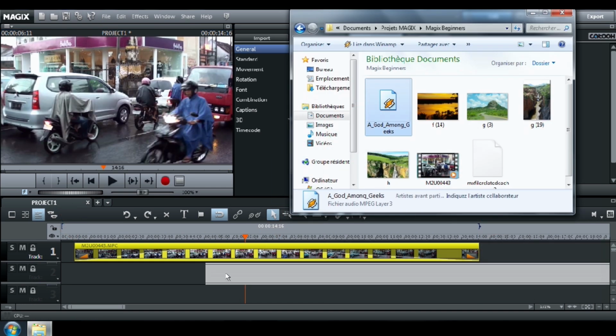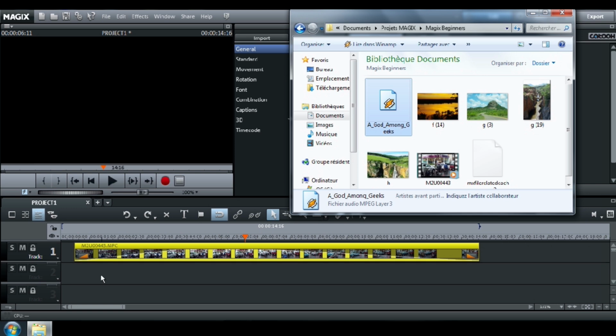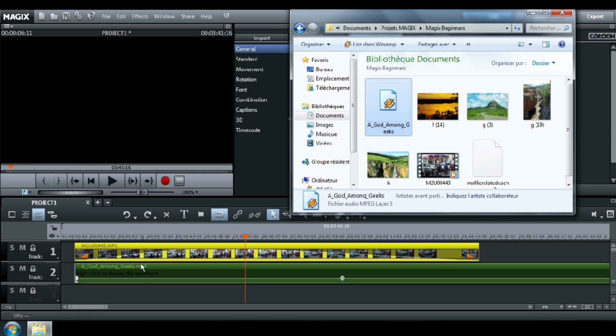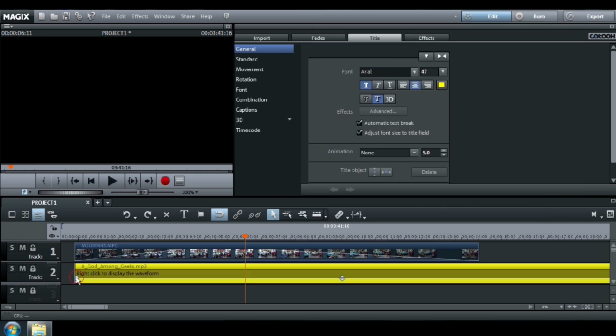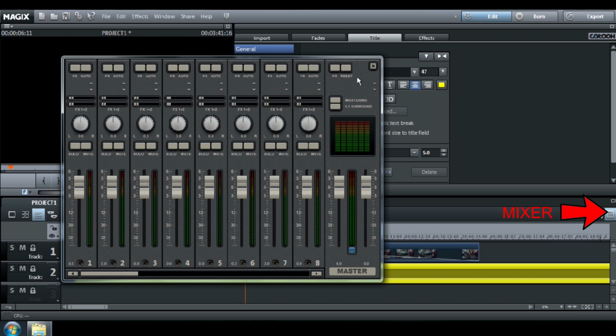For music or sound, same thing with the first and last handles, but not with the handle in the middle. Depending on your file, a song or a sound, this handle can add a sound effect. Find more effects for music and sound with a right click on your files or in the mixer.